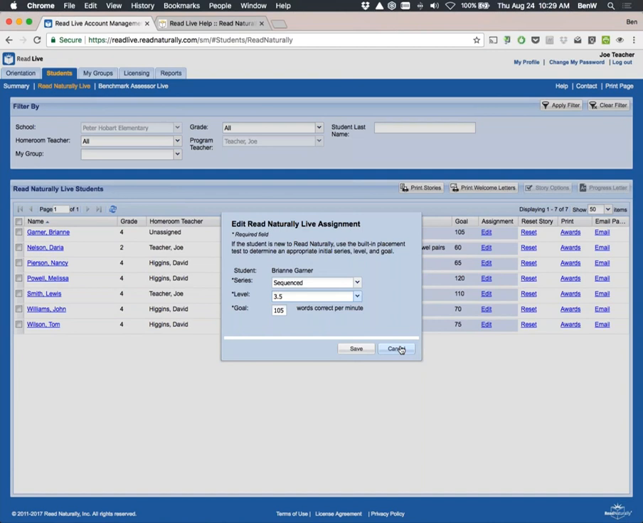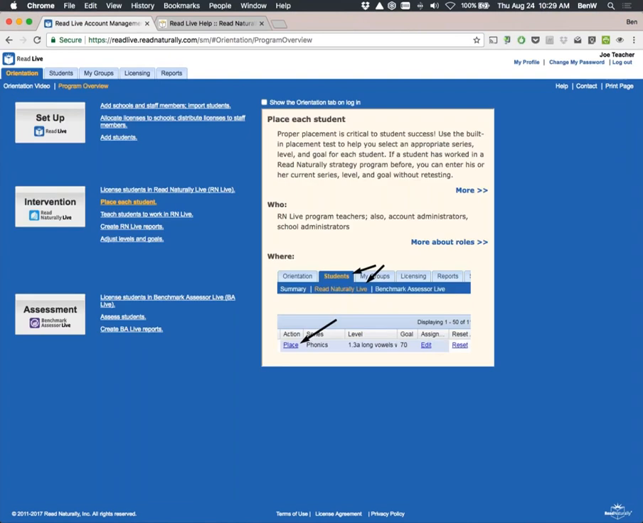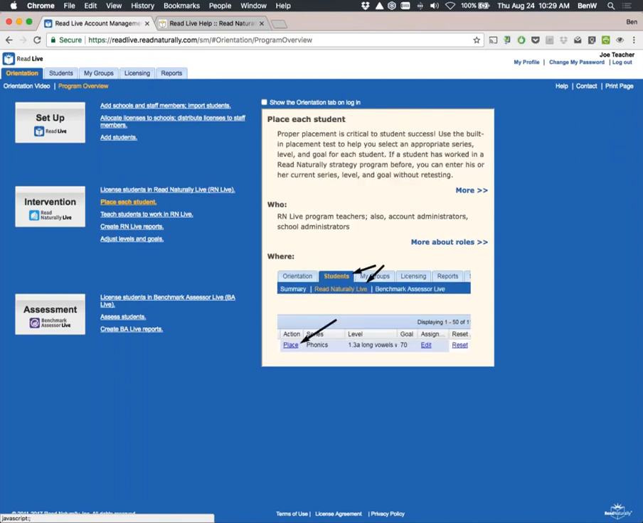Or if there was some issue when you first placed her and you needed to make a correction, you can do that here. Okay, so we've gone through 3 key steps to get students started. We've added a student, we've licensed the student, and then we've placed the student. As I mentioned earlier, you can always return to the Orientation tab to review those tasks.